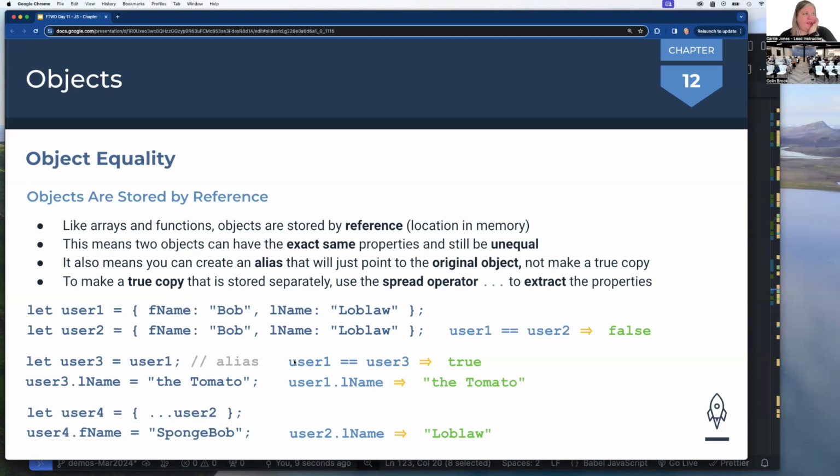Okay. One way that you can make a true copy is to use a spread operator. We'll talk about this a little bit more when we get to chapter 28. But this is a way you can extract the properties and assign them to a new object like this. And then if you do that with user4 and you change the first name to SpongeBob, you're going to find that user2, even though you used the inner properties of user2 to set them inside user4, because you did it this way, it still has the last name as blah blah blah blah blah.